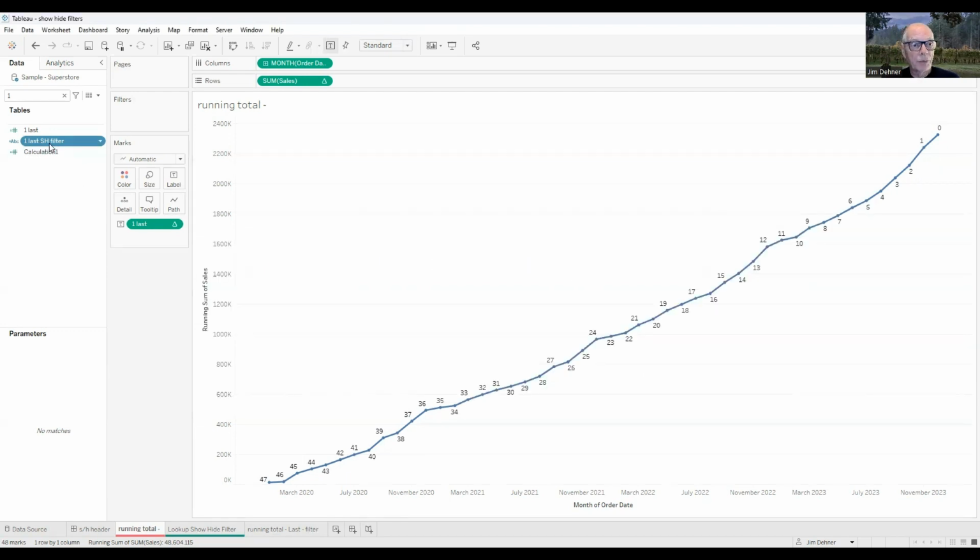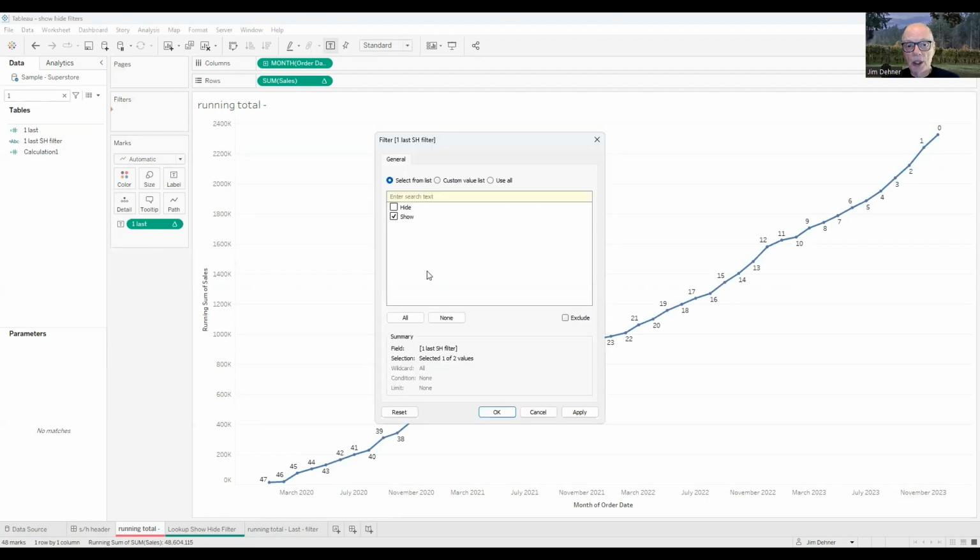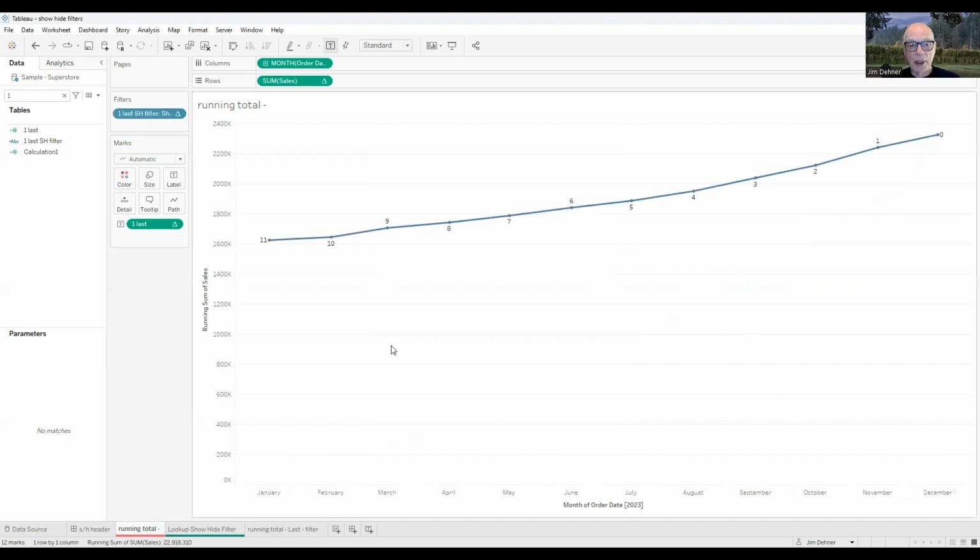And I'm going to place that on my filter shelf, and I have a choice of show or hide, and all I want to do is see the show. And when I do that, I see the last 12 data points. They're numbered 0 through 11. And $1.6 million is the sale at the 1st of January 2023. And it runs through that $2.3 million of 2023. It's just like placing a window on your total data set and moving that window, and you're just looking through a window and seeing a portion of that data. Today, we're looking at the last 12 data points.